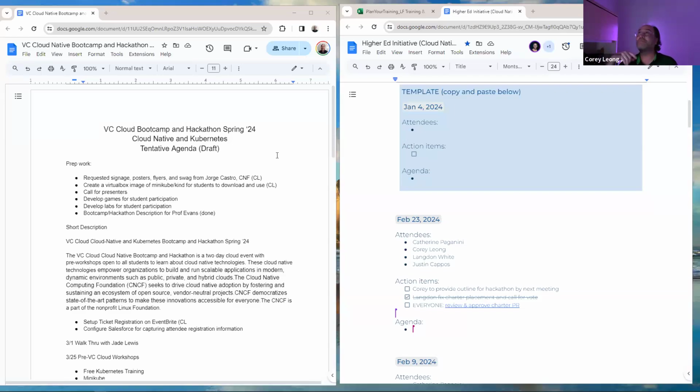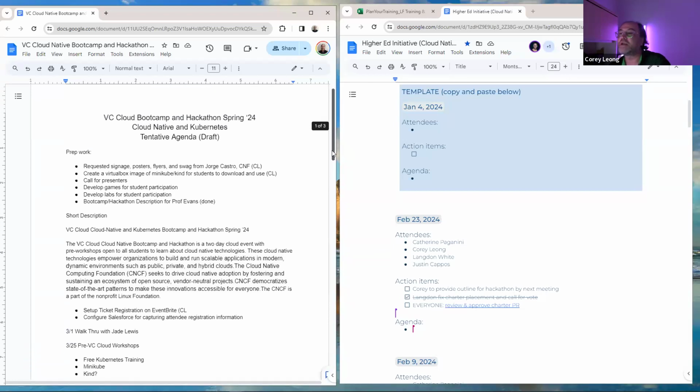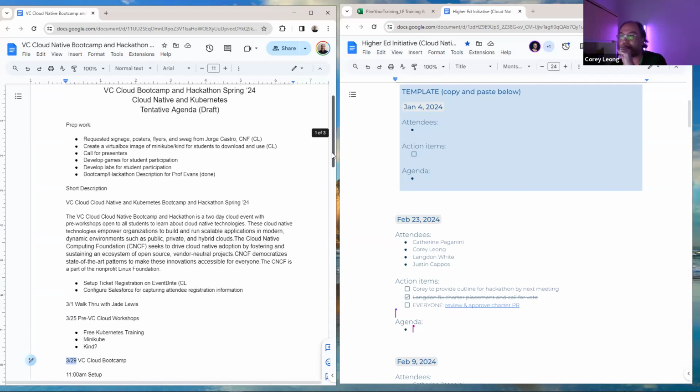So a week after KubeCon, I'm going to host a cloud boot camp and hackathon here in Orlando. The purpose is to really grow awareness with students of what cloud native is and Kubernetes. So I decided to have a 2-day boot camp and hackathon. The first day will be on March 29th, and then the hackathon will be on April 5th.